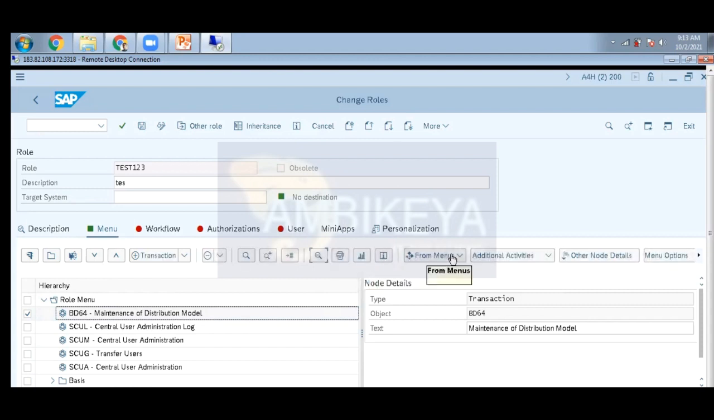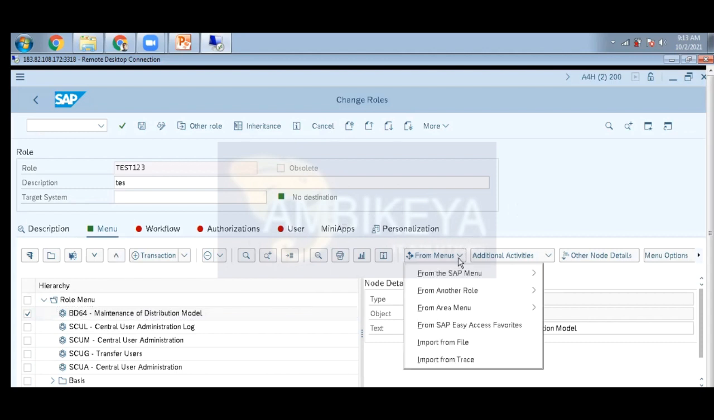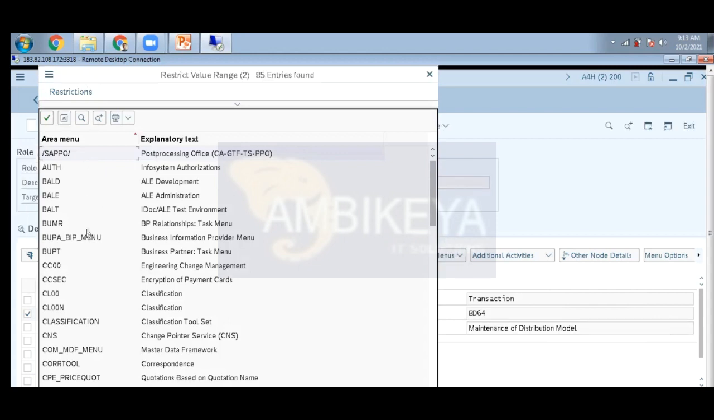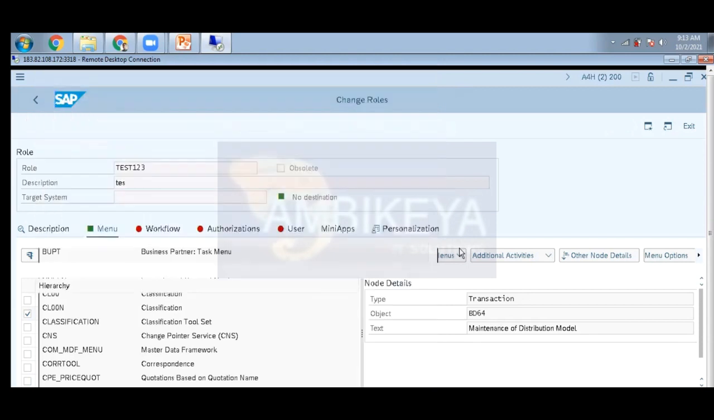If you want to add a menu from any other role, you can add an SAP role or copy it. For other roles also you can do this. Area menu and SAP standard menu you can also copy. Area menus are the things where you directly get SAP menus. So you can do that as well.